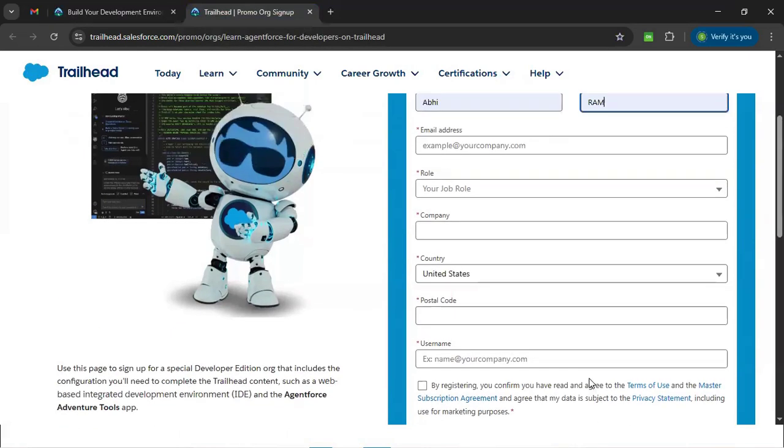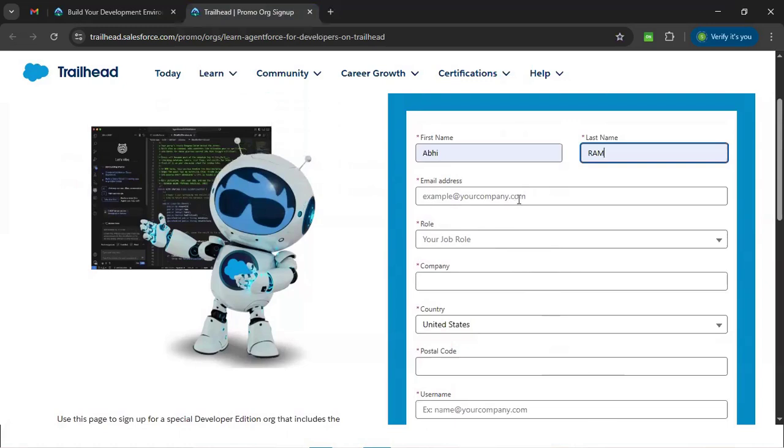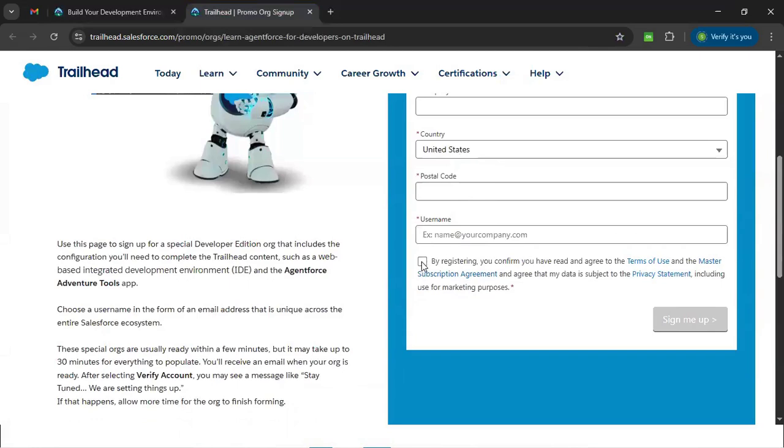A mail will be triggered. You must give a valid email address, because only then can we receive the sign up email. The sign up email is received only at the valid email address we entered. After we fill in the whole information, we check this checkbox and click on sign up.